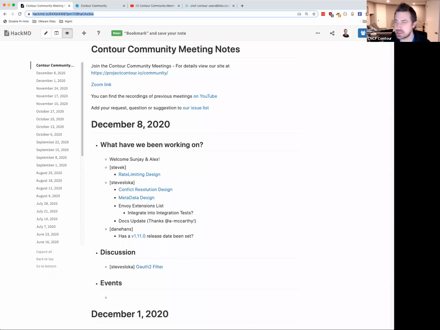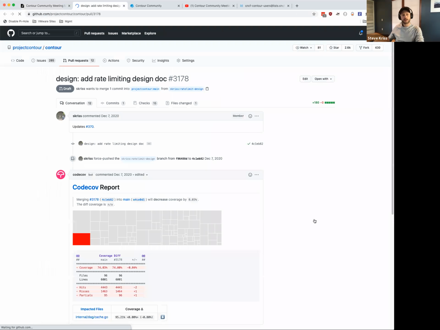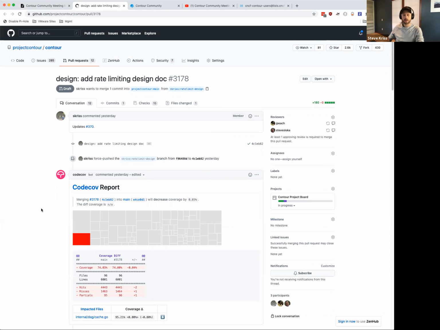Let's move on to Steve Chris. Yeah, so for those of you who have been following along, I've been looking at rate limiting over the last few weeks, month or so, and I initially wrote up a background doc that just did some explanation of how rate limiting works in Envoy. It was definitely useful for me to get familiar with it because I hadn't looked at it before, but also to spur some discussion. And so at this point, I've put up a draft of an actual design doc for how to add rate limiting support into Contour.